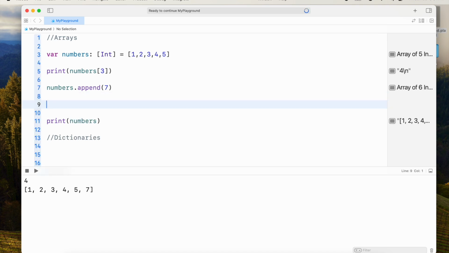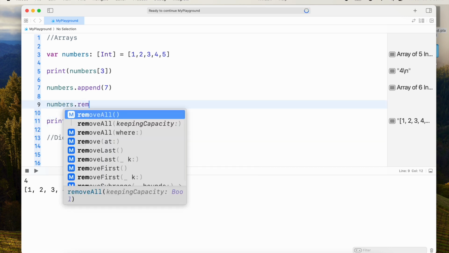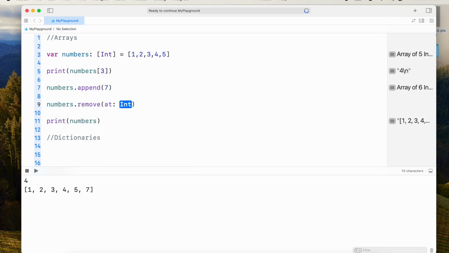Next, I can remove items from an array. You can say numbers dot remove, not remove all. I want to remove at a particular place. I want to remove at 2, which is 0, 1 and 2, so it will remove 3 for me. If I run this, you'll see 1, 2, 4, 5, 7. So it removed the item at index 2.